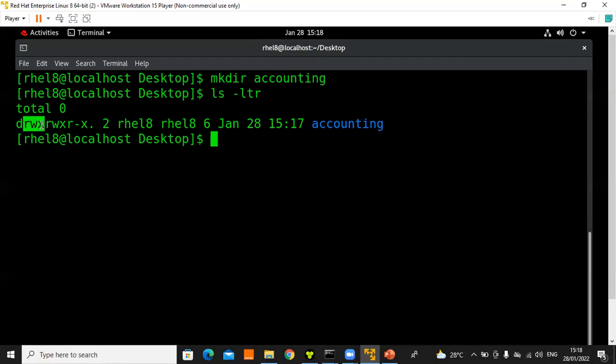You can see that for users, they have full permissions. For groups, they have full permissions. And for others, they have full permissions minus what? Minus the execute. So in this case, the user who owns the accounting directory is RH135, and the group is RH135.